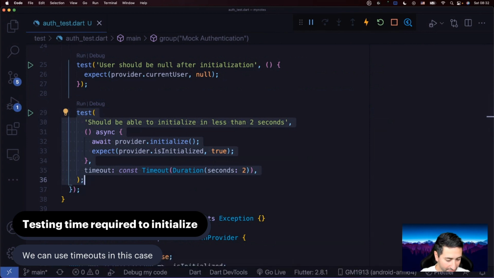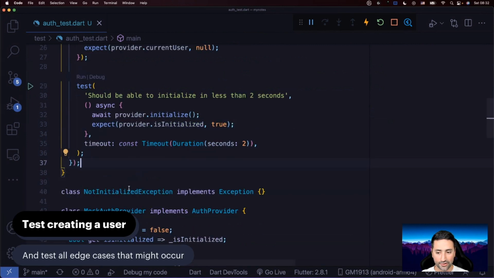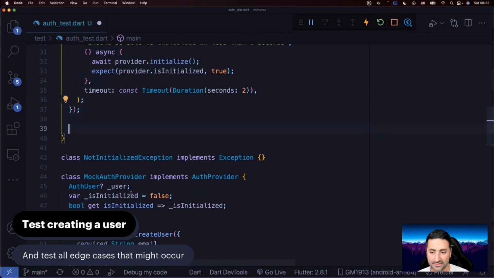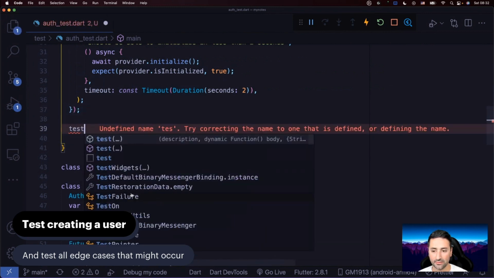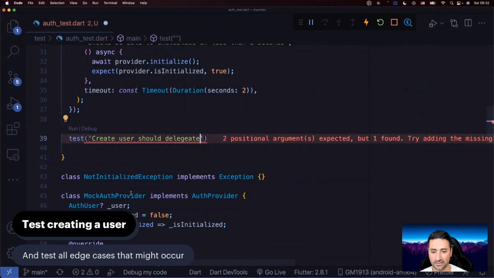So let's go in here and now test the meatiest part of our provider, which is creating a user. And as you can see, we have to make sure that creating a user actually delegates to our login function. And we have to test all the edge cases, all right? So let's go ahead and do that. Let's say we test create user should delegate to login function.